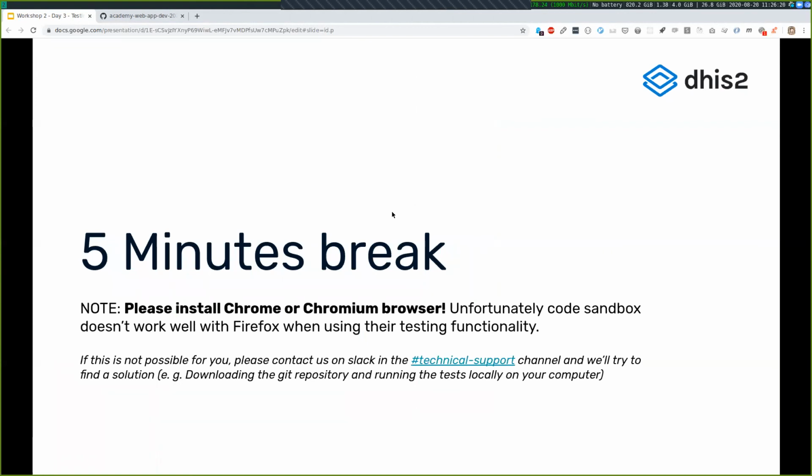I would like to remind you to please install the Chrome or Chromium browser, because unfortunately Code Sandbox doesn't work well with Firefox. You need to have these browsers ready when we do the exercises, not during the next 20-minute session. And if this is not possible for you for any reason, please feel free to contact us on Slack in the technical support channel.